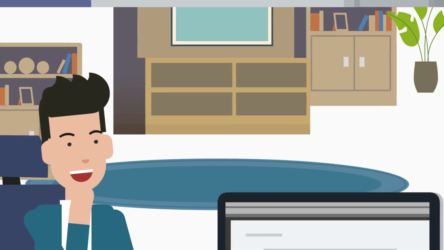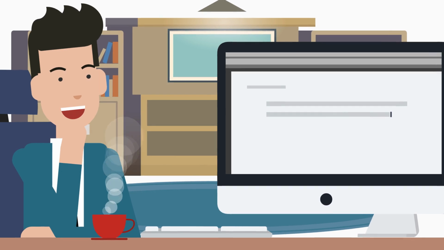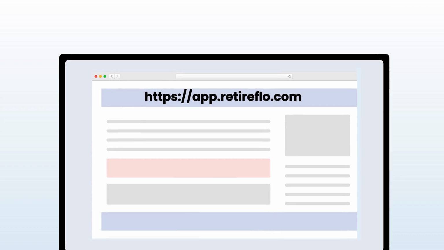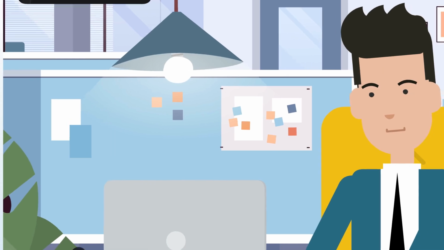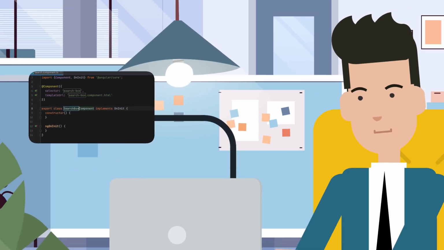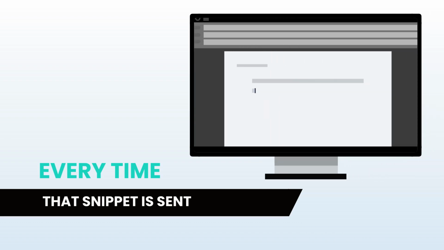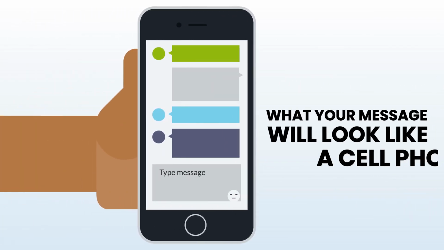Here you can see the system is dynamically pulling the recipient's first name and your RetireFlow link using custom values. You'll paste the custom value code for client first name, your RetireFlow URL, or another custom value you have created into a snippet template, and every time that snippet is sent, the system will dynamically insert the appropriate information to replace the custom value code. The preview shows what your message will look like on a cell phone.